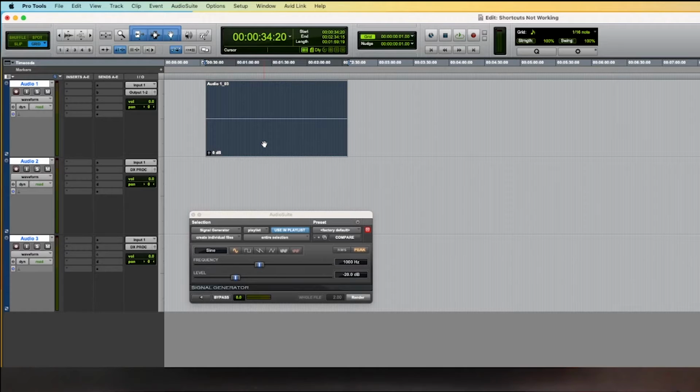Okay. So just make sure you have that clip selected, and we can either render to make the tone that we want, or we can just preview it by hitting the little preview processing button here. So that, for example, is a 1000 hertz tone at negative 20 dB. So some other useful tones would be white noise or pink noise.